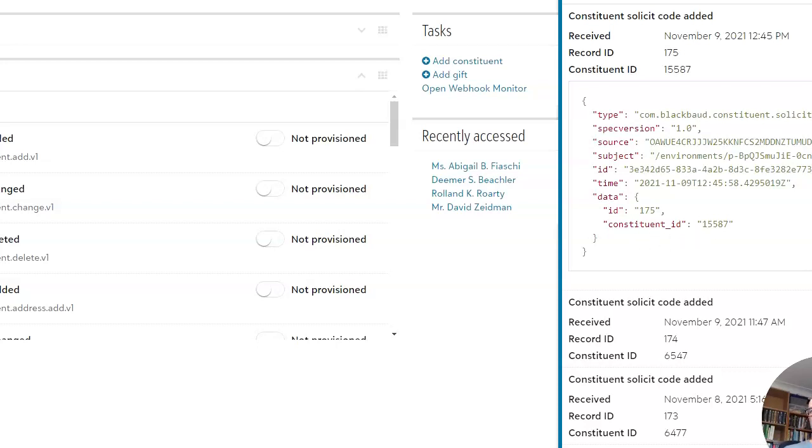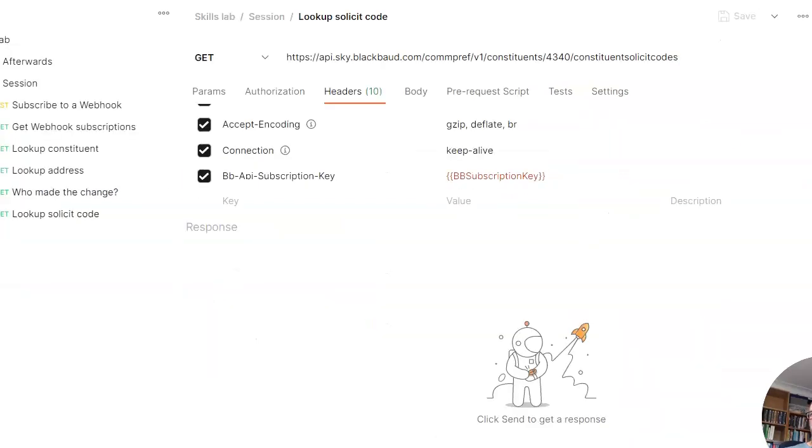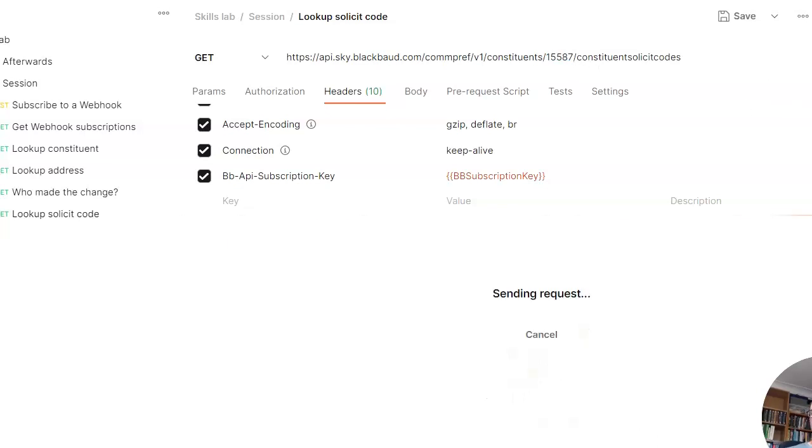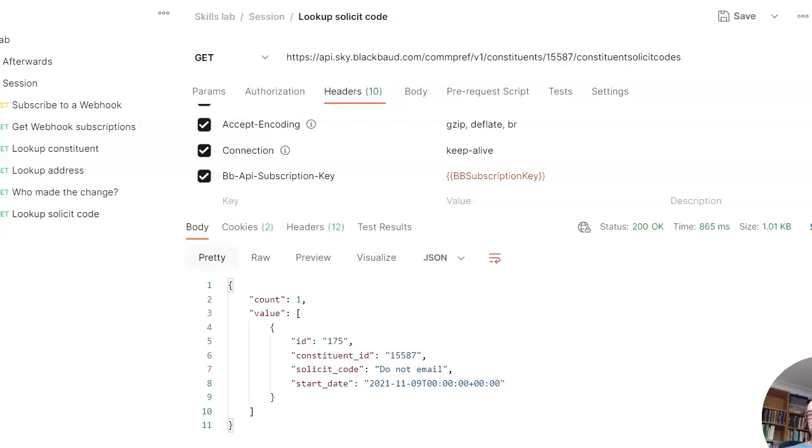So we can make a copy of that constituent ID and go back to Postman. Remember, 175 is our ID for the solicit code. Let's look that up. In this case, we don't look up a specific solicit code. We look up all solicit codes for a constituent record. So let's just send that off. And yes, 175, we can see that it's our do not email and the start date from today.